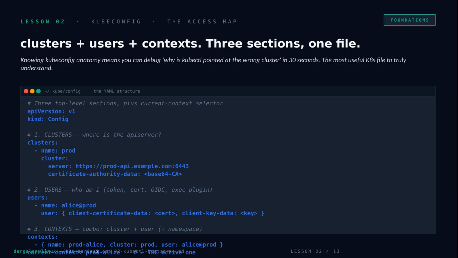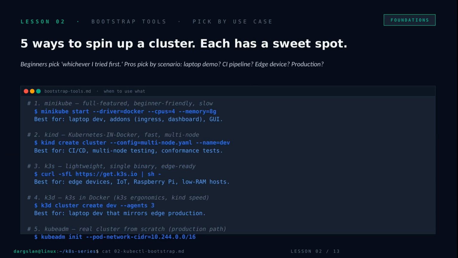And contexts are just the glue: a named pairing of one cluster, one user, and optionally, a namespace. Once you see it as those 3 boxes plus a pointer, debugging why kubectl is hitting the wrong cluster really is a 30-second job. Now we shift from observe to bootstrap, actually getting a cluster under your fingers.